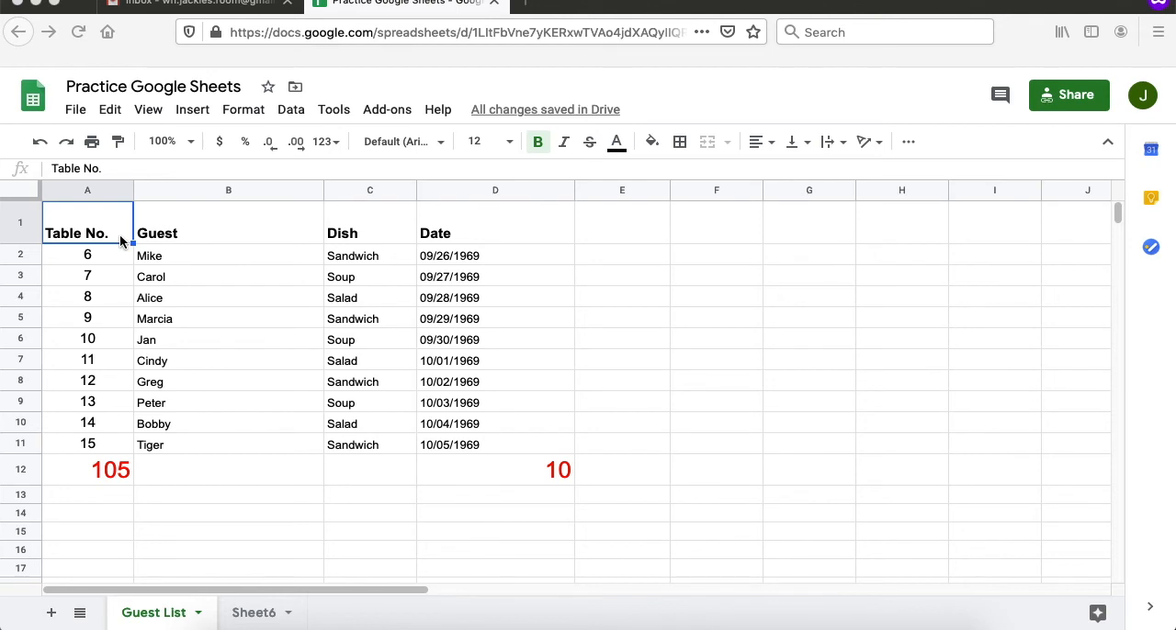Now let's share this spreadsheet with others. Bit of a mouthful there. And to do that, we need to click on the share icon in the top right. So share.